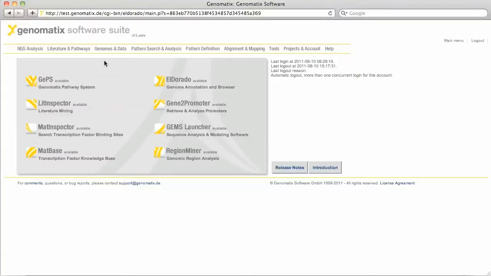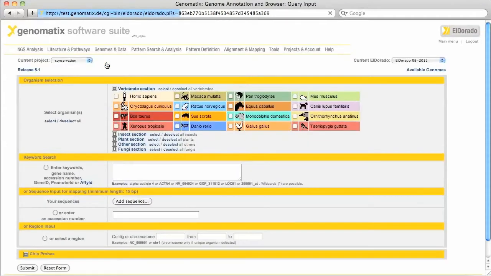We will be looking at the promoter of the human IL-10 gene. Interleukin-10 is a cytokine involved in immunoregulation and inflammation. We start with a search for the gene in our genome annotation Eldorado and will continue with the alignment program Dialign TF. To search Eldorado, you just select the organism, human in this case, and enter a gene identifier. I used the gene symbol here, IL-10. Then you can run the search.